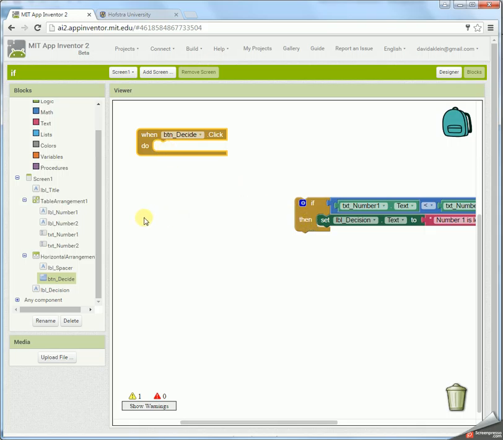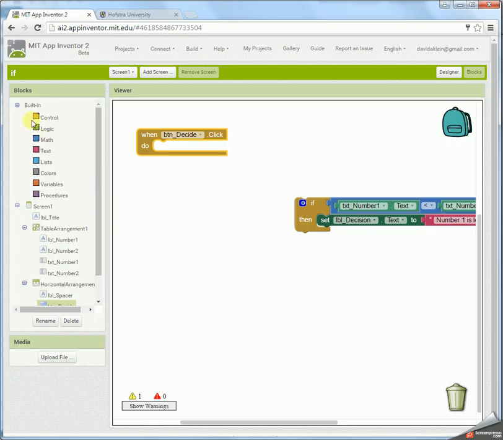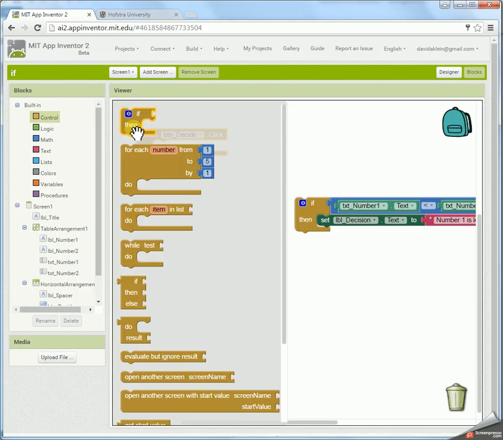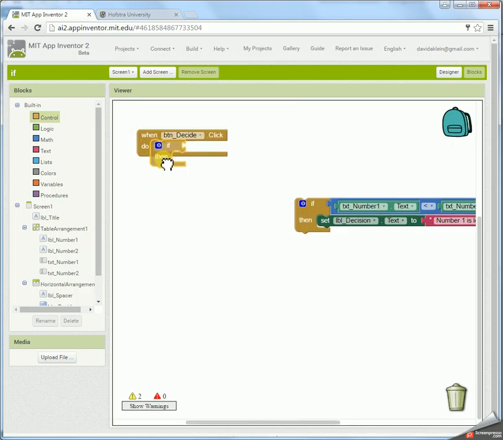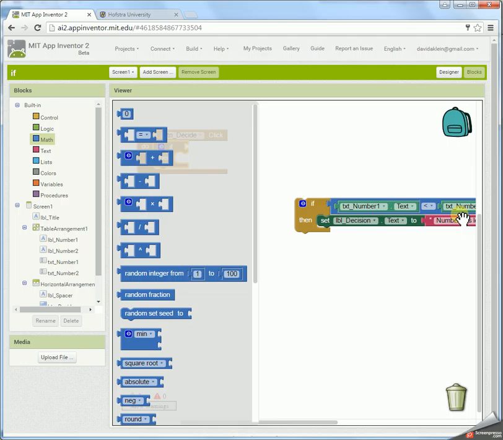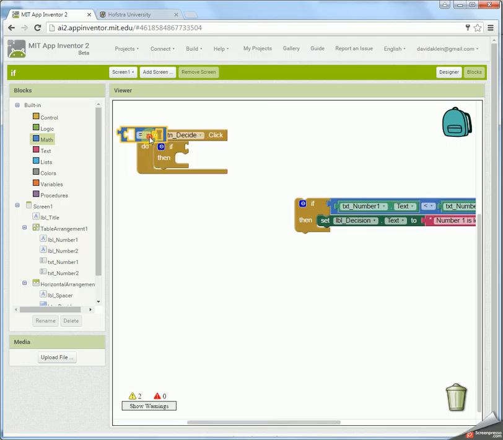Where do I get this? Well, I get the if from the built-in control, and there it is, if. Just snap it right in. Great. What about this thing, less than? It turns out if you look in math, you won't find this. What you'll find is this. However, if you click on the down arrow, you have your choice. So that's how I have less than.